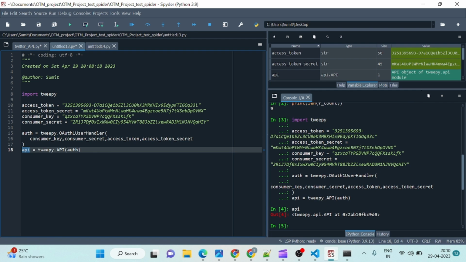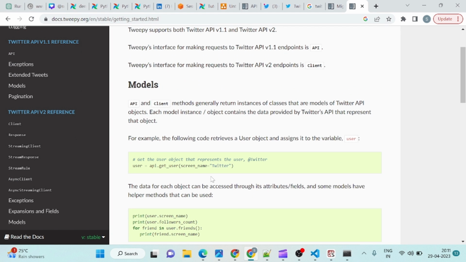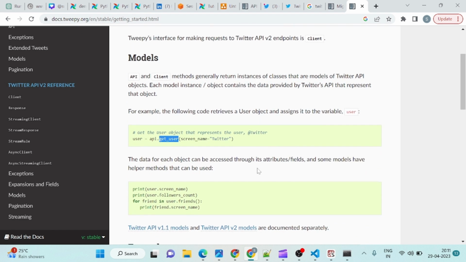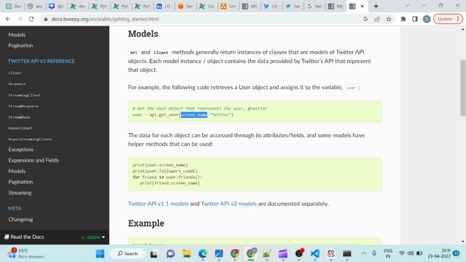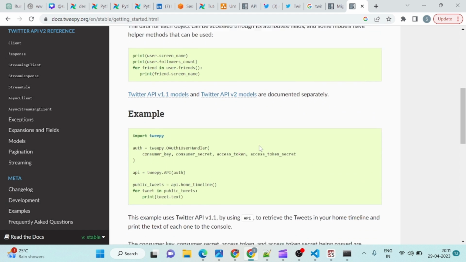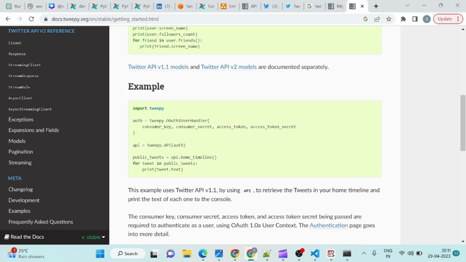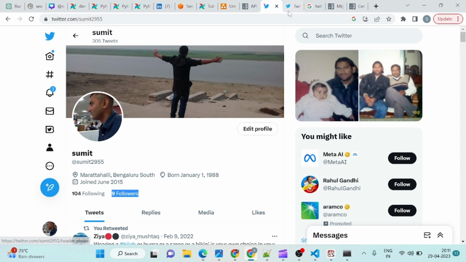Now we will use get user, which is a user object that represents the user. You can use this one. Home timeline means whatever is showing in my home, so it will give that data.